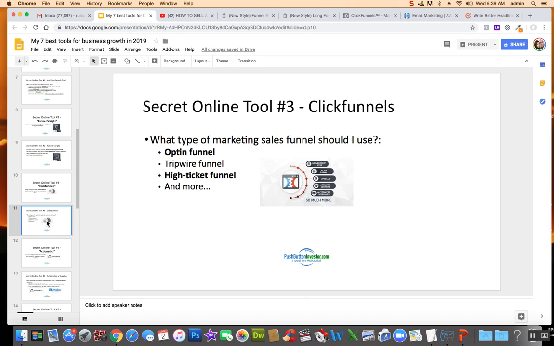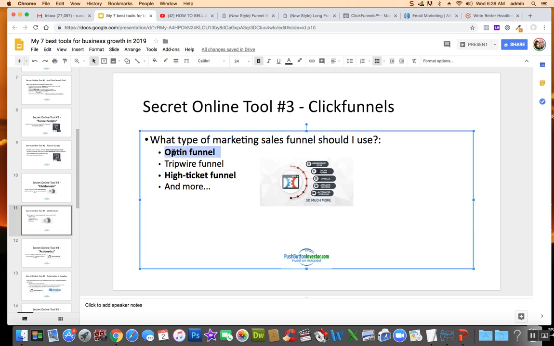So what kind of marketing sales funnels should I use? Well, remember, they provide all kinds of different options. You've got an opt-in funnel, tripwire funnel, high ticket funnel. And if you have no clue what I just said, an opt-in is basically where people subscribe. So when they opt in to something, they're subscribing to something. A tripwire funnel is when you're selling a low ticket offer. So if you've bought any of my $7 offers or my $37 offers, those are what we call a tripwire offer. It says that you're a customer, you're somebody who's willing to buy something.